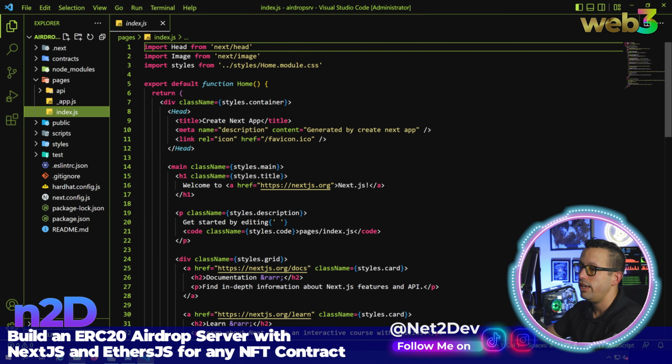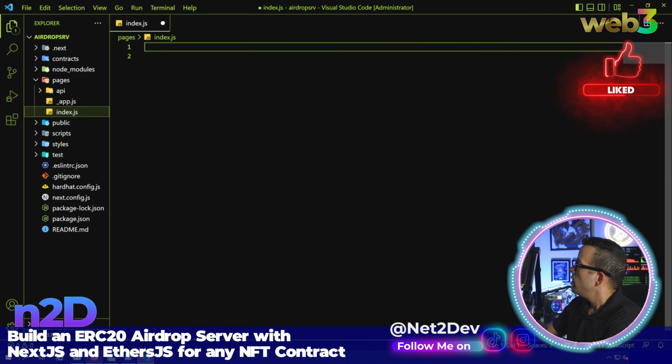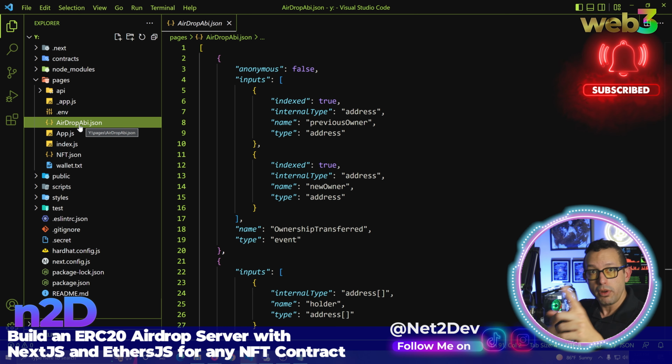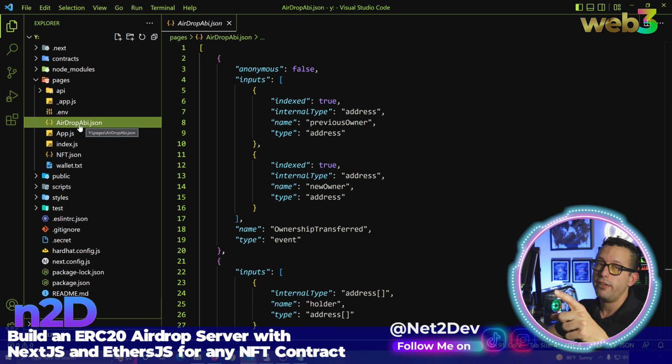So index.js is what you saw when we opened that site. When we opened that Next.js site, we saw index. So we are going to redo this whole thing, okay? So let's go to pages. I imported the ABI. So I got the airdrop ABI imported. You remember when we exported the ABI from Remix and saved it to the file? That is where this file comes into place, okay?